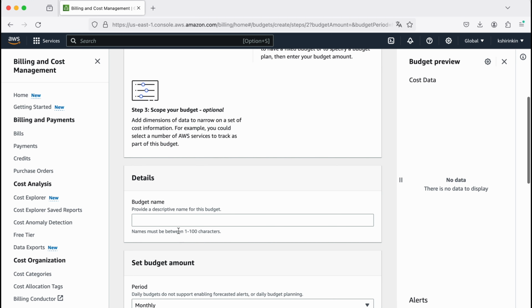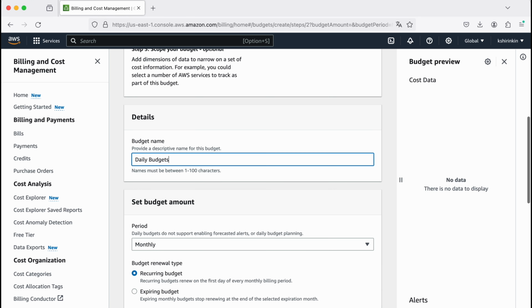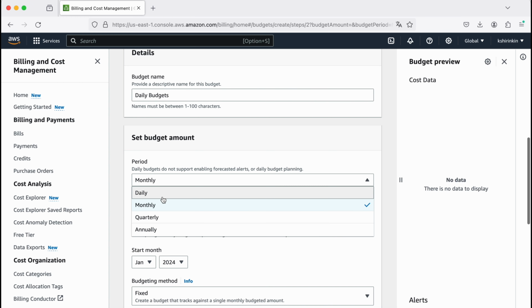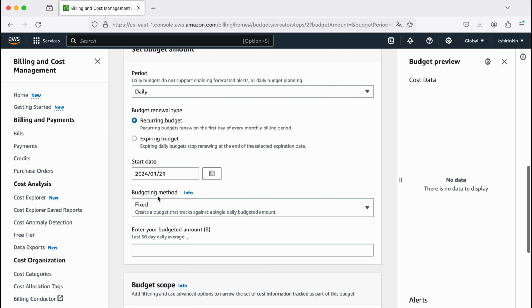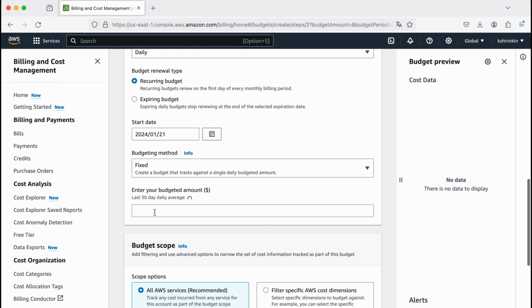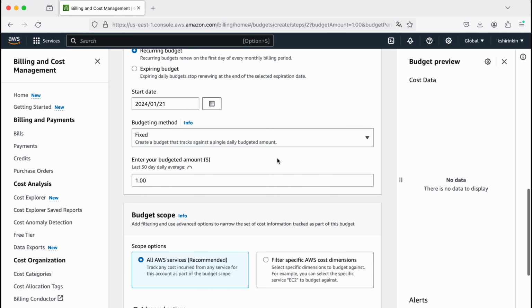So let me create a simple budget. I like to create daily budgets whenever possible, in addition to monthly ones, because I want to be notified if my daily usage was unexpectedly high. So I will select daily period. It's a recurring budget. It will start tomorrow. It will try here to estimate my daily average over the last 30 days, but as you can see, it's not really good at this. I'm ready to spend $1 per day on this account because it really only runs a small VPN server.